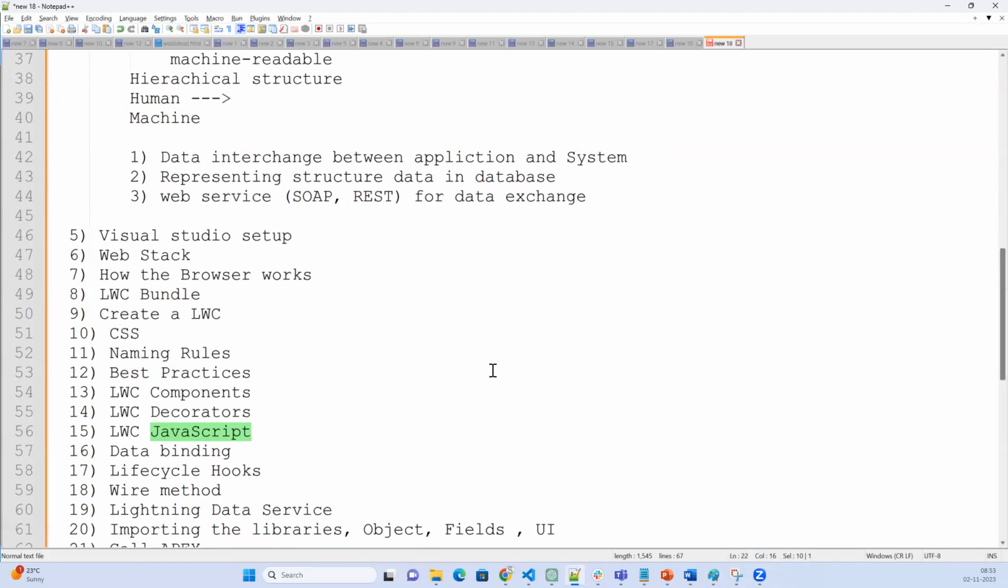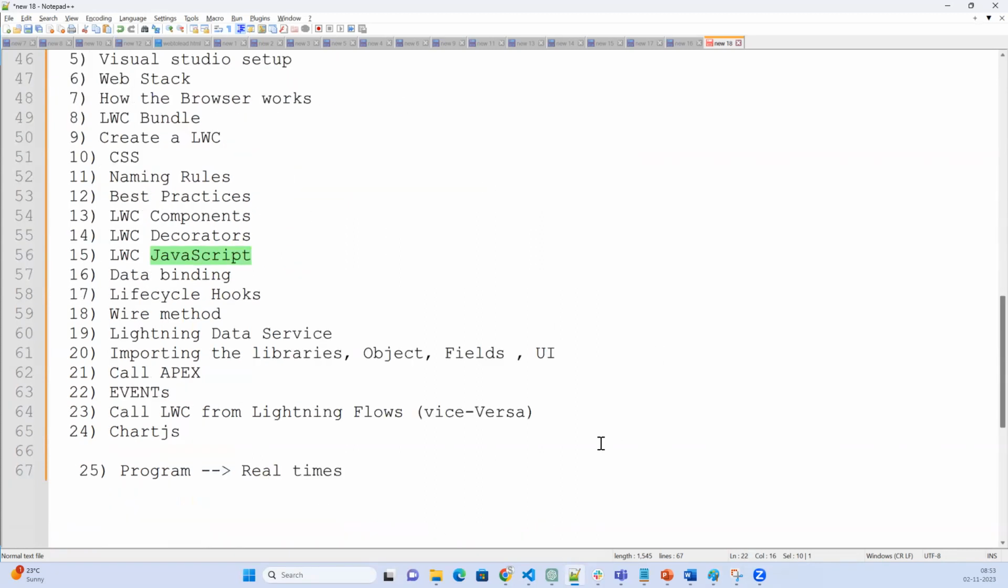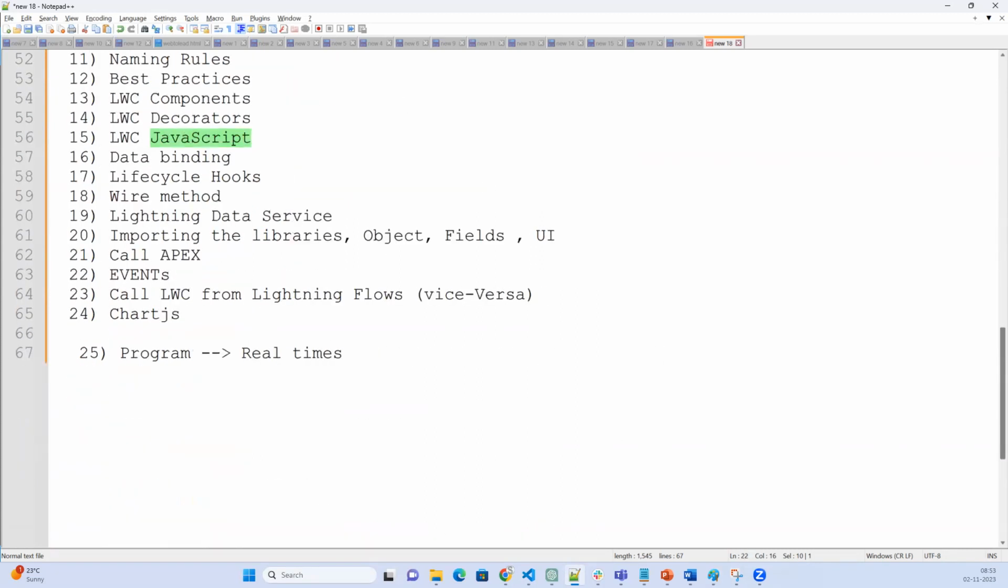We'll see a few more topics tomorrow, but today that's all. So remember this topic. Everybody should remember these 24 topics in the LWC.